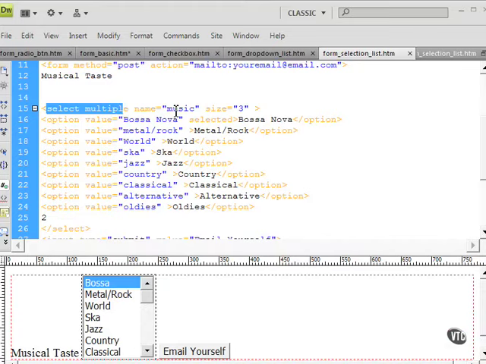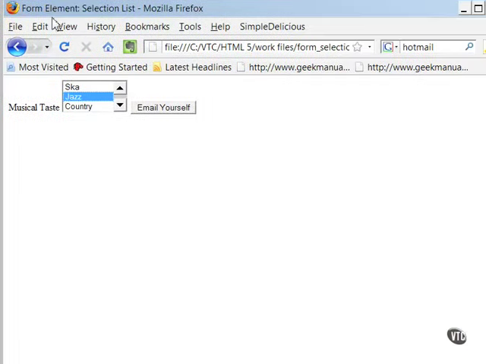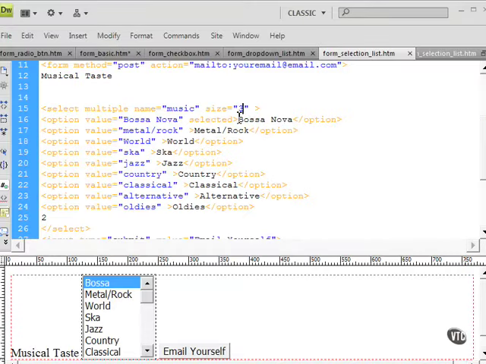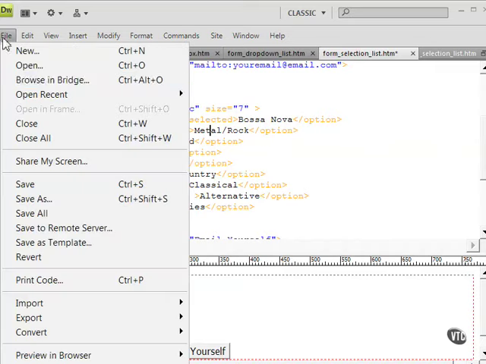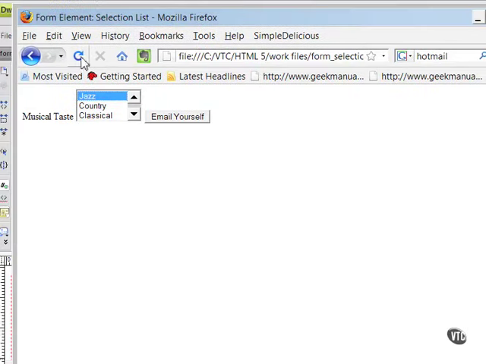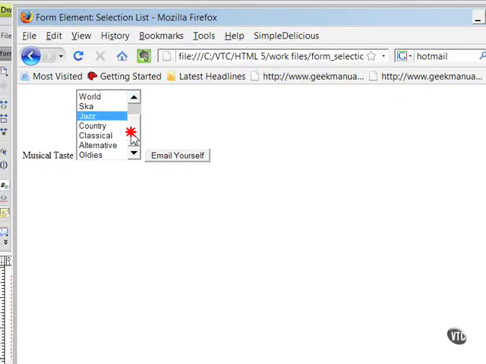I have a name attribute and a size attribute. The size attribute selects how many options will be shown at once before the user needs to scroll. This one is set to 3, and I think this is a little bit too tight. It's hard to use this scroll list here, so let's change that to 7. 7 is a better number. More than 7 it gets confusing, but I think 6 or 7 will make this easier to use. Let's go ahead and resave this and reload it, and notice I have more options in my list.